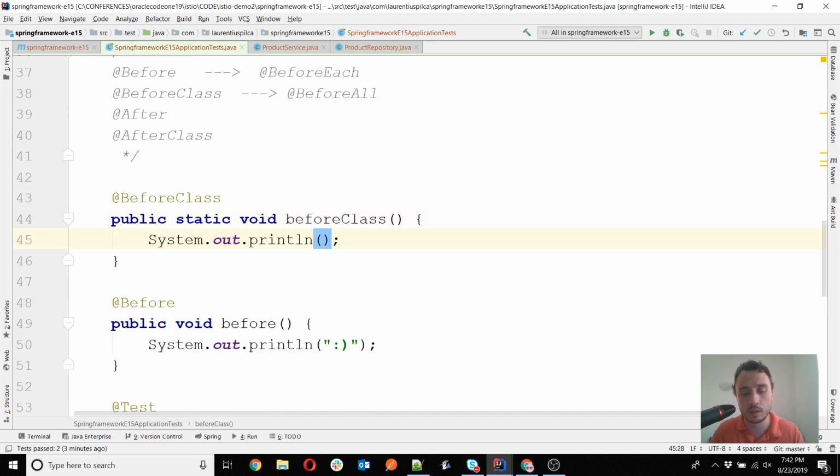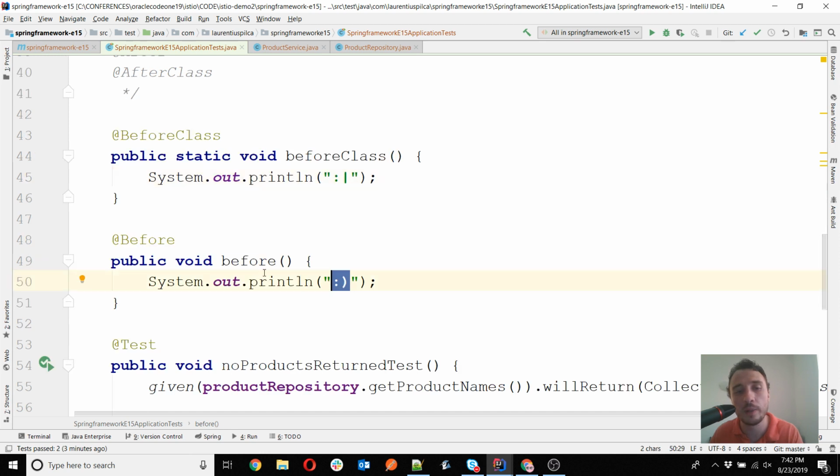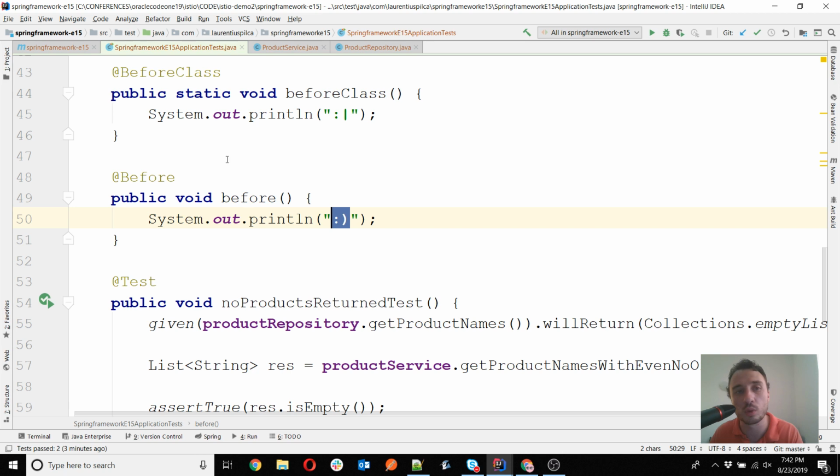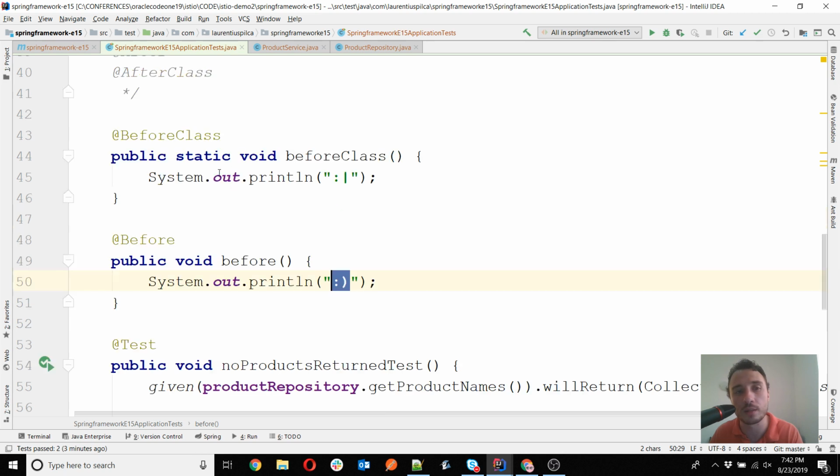So you will see that the BeforeClass output will be displayed only once at the beginning, but the smiley face will actually be twice because I have 2 tests. So if I run both of them, then the Before method will be called before each of the tests. The BeforeClass will be called only in the beginning. So this is used to set up your test environment. If you need to set up something before all the tests or set up something before each of the tests, then you can use some separate methods for this responsibility, and then you annotate them with BeforeClass and Before.